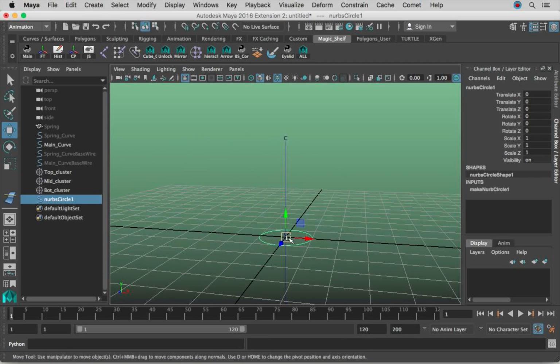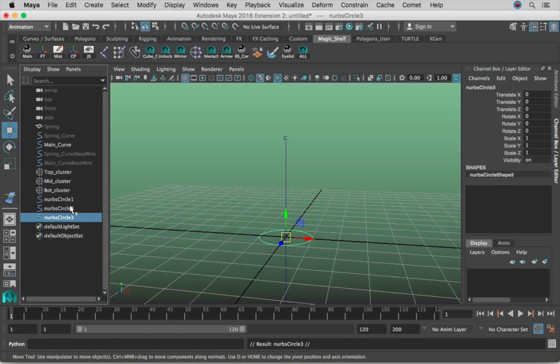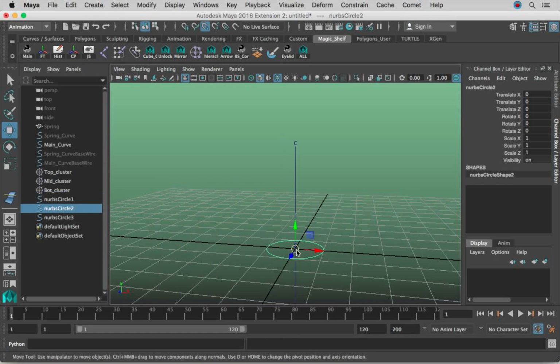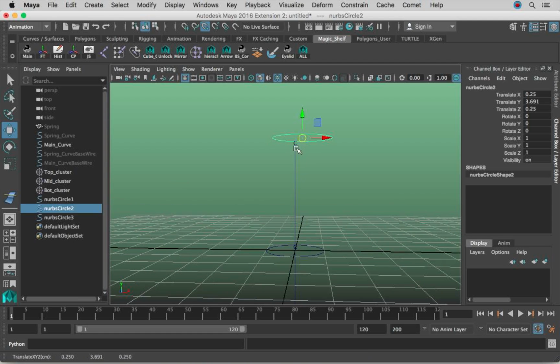All we're going to do is press Control D if you're on Windows, Command D if you're on Mac, and that just duplicates the controller 2 more times. Each time is 1. And we're going to hold down V and snap it here to the cluster.